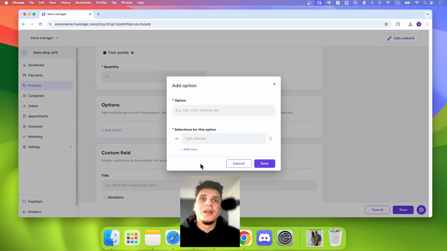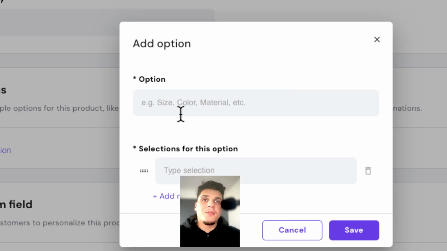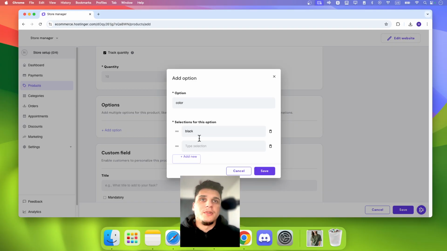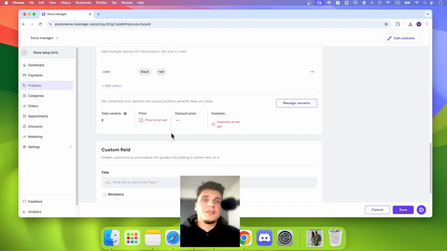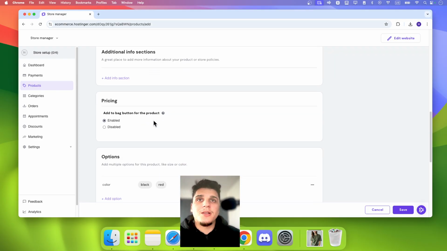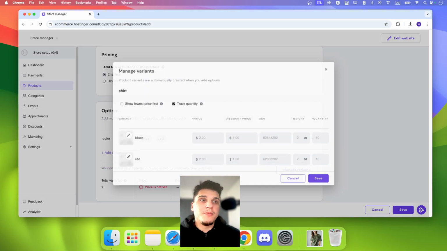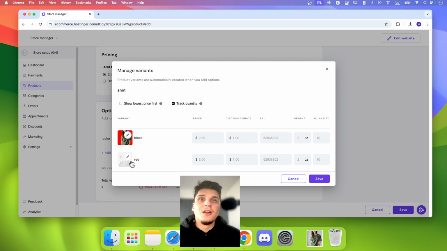Add option. Then here you can add an option. So let's say a color here, option for color product variants. So here you can have a black color, just very simple example. And here another color, red. And then here you can click on save. And that's cool. If you add here multiple images, you'll be able to choose those images here on your variant. So click here manage variant, and then you'll be able to choose image from your product.